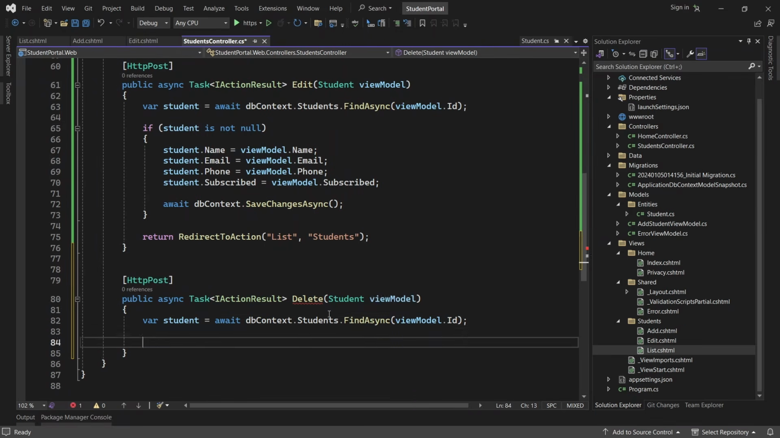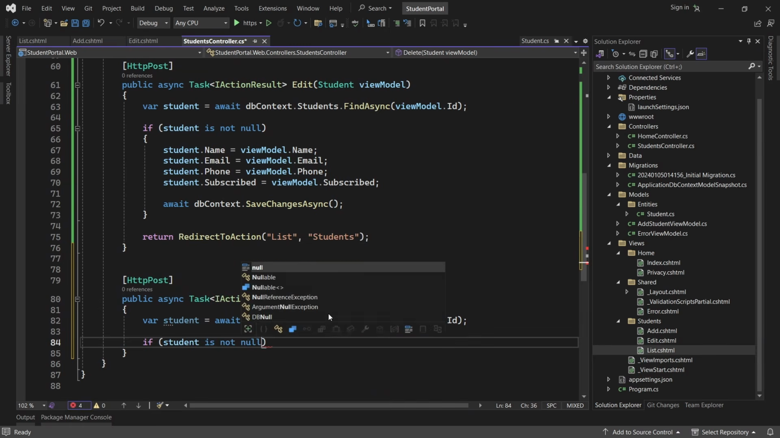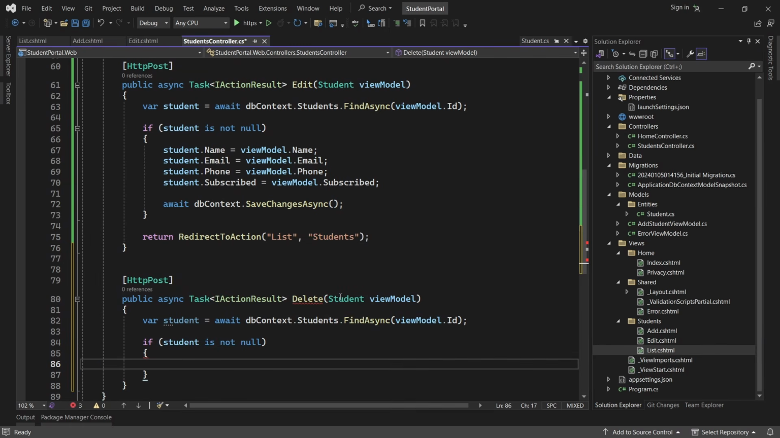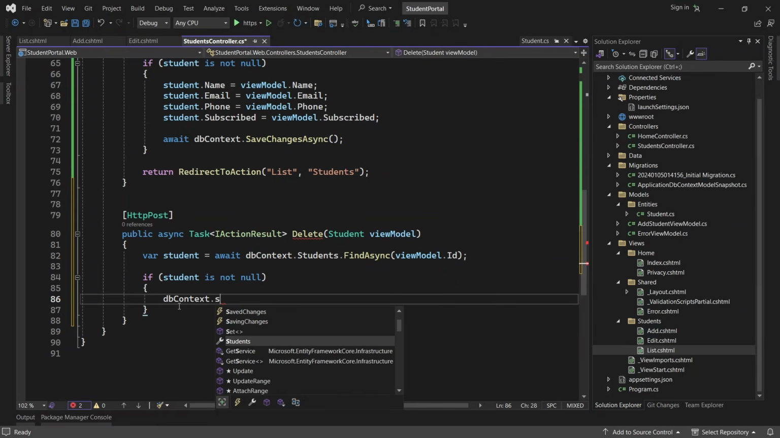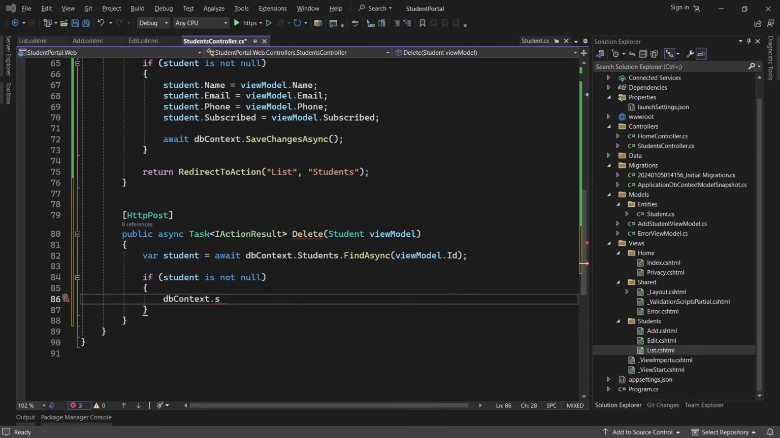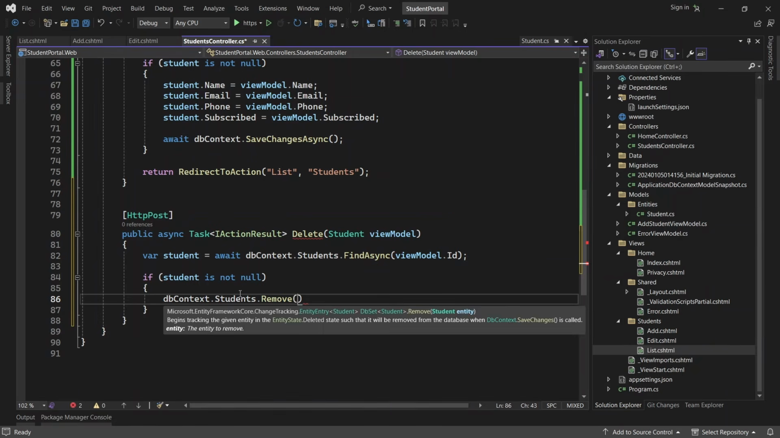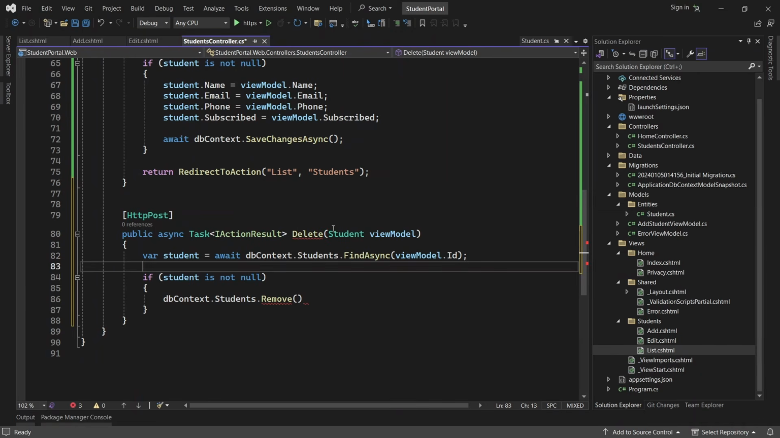And after that, we will just check if the student is actually a valid student. So it's not null. So student is not null, and if it was not null, we want to delete this student. So we'll say db context dot students, and we can make use of the remove method inside students and pass the student entity, which is right over here, which is our view model itself.